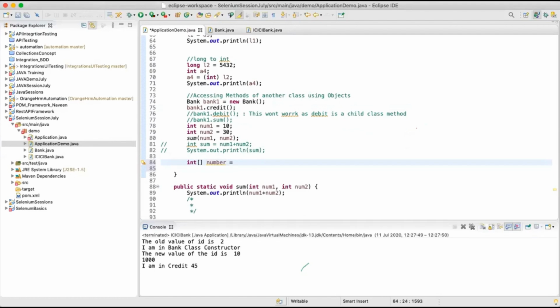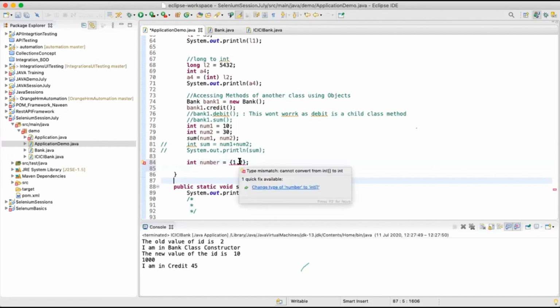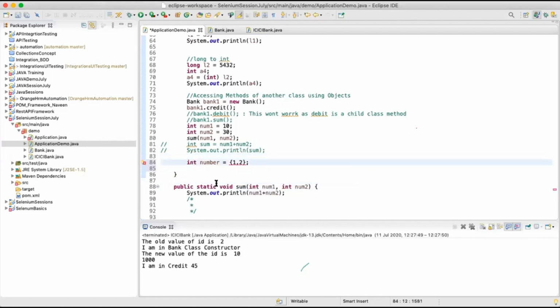Within the array, it would look like this, for example, let's say 1. This is fine, no error. But if I want to store something like 1, 2, now it is giving me an error. Can you see what the error is? Cannot convert from integer to int, because this can store only one value. So when I say array, now it can store multiple values.